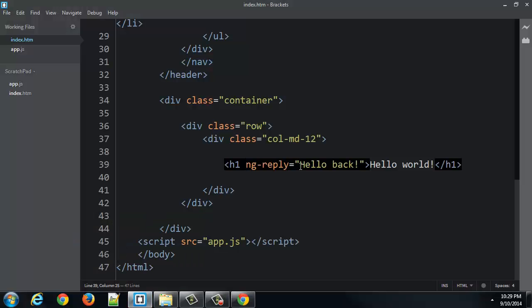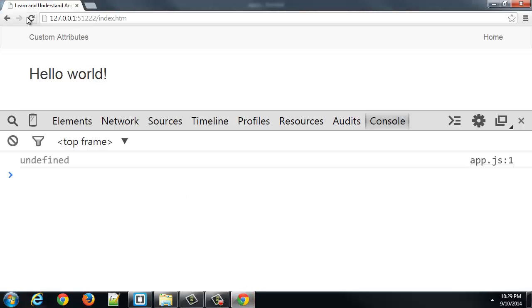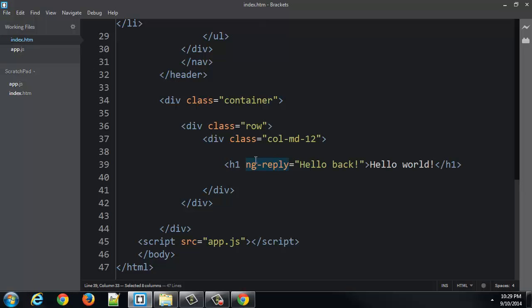Now it's undefined because I need to change what I'm looking for there. And there we go. So ng reply is my little custom attribute I just made up. And it's there in the DOM and I can access it. So knowing that you have these custom attributes is an important concept.